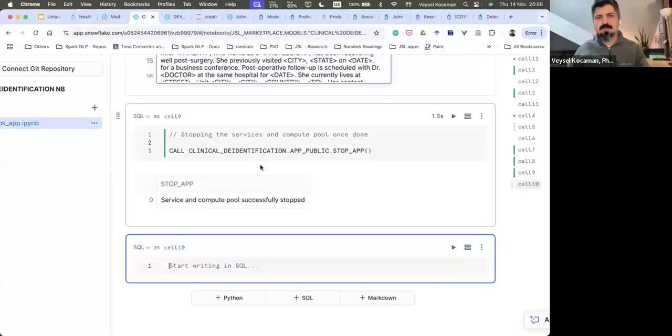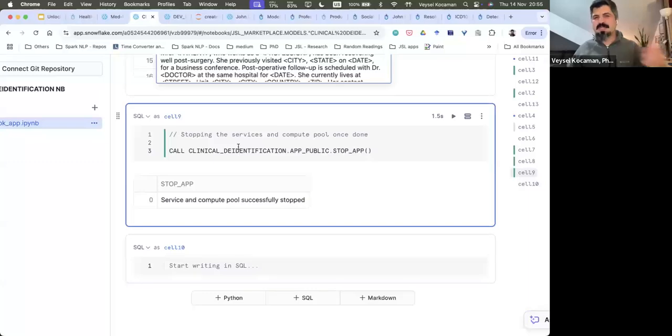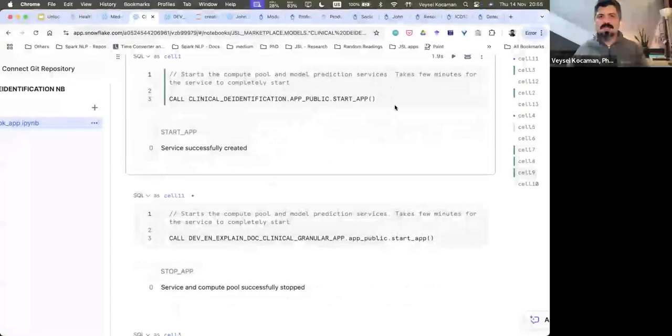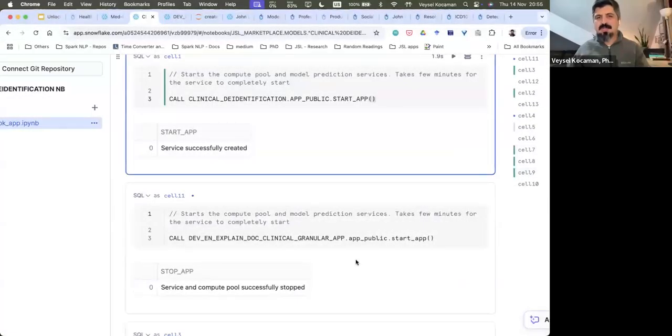The second way, the most popular way of doing this, is Snowpark notebooks, because it has a native integration already. You can just go ahead and start the app as I showed, and then run on your own data.